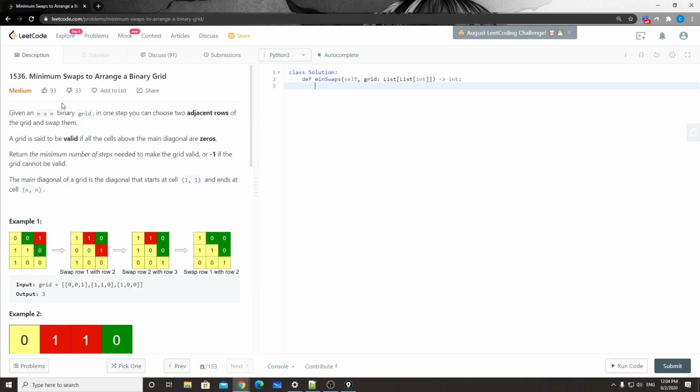And this time I want to talk about one of the problems in this week's weekly contest, number 1536, minimum swaps to arrange a binary grid.